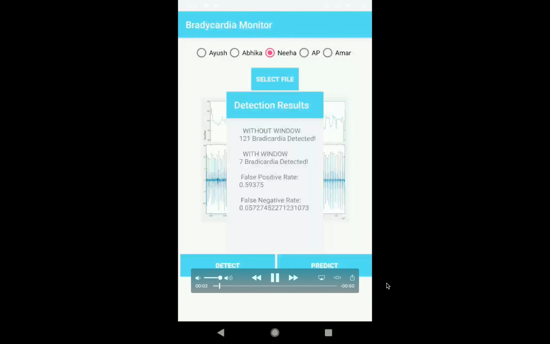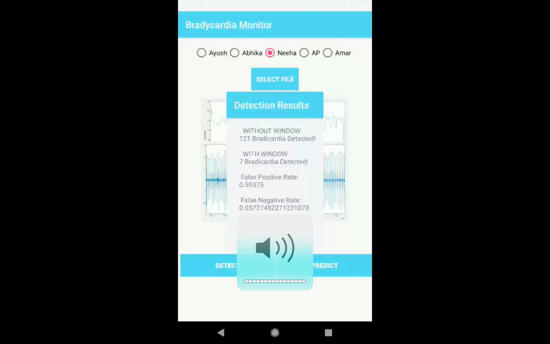For the bradycardia prediction part of the project, we referred to a research paper called Preterm Infants Using Point Process Analysis of Heart Rate. In this paper, they used point process analysis of heart rate for predicting bradycardia in infants.